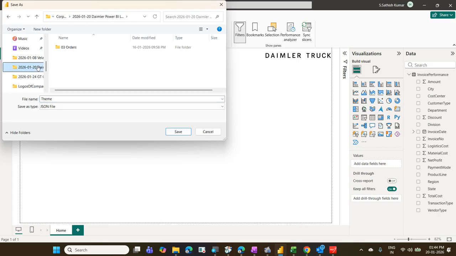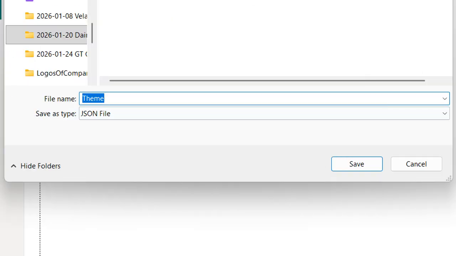What is the theme name? So let us give the theme name. Maybe I will give your company name here, Daimler font theme. So we want to bring your company font theme here. So we have given a name for it.